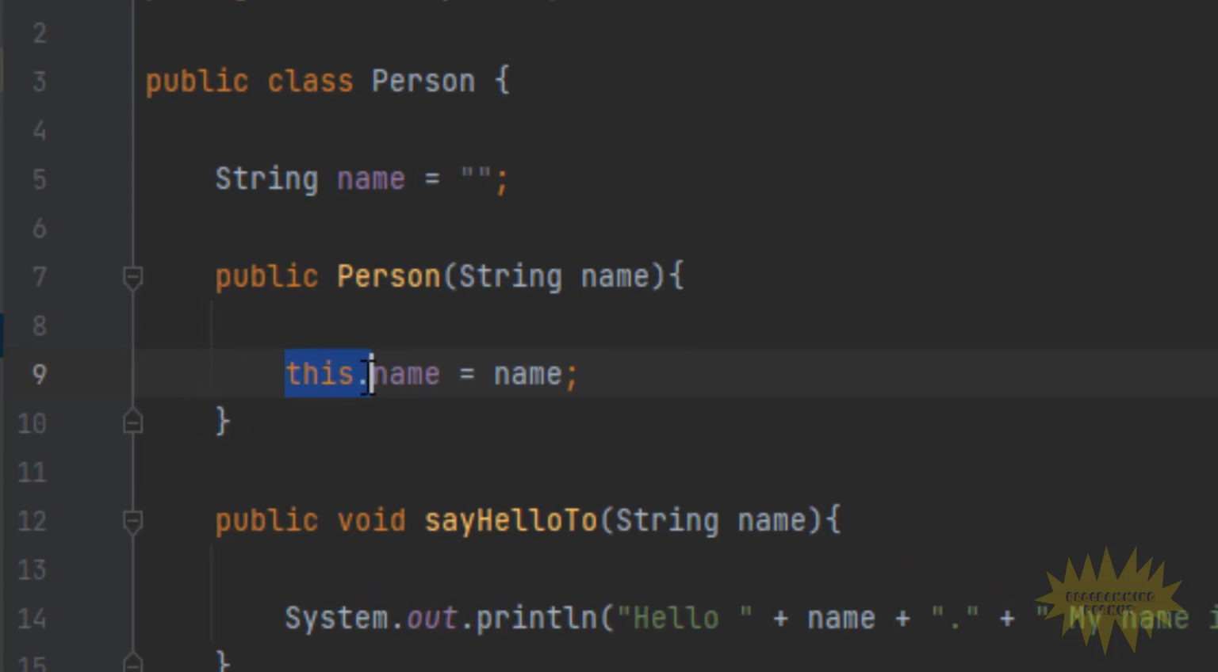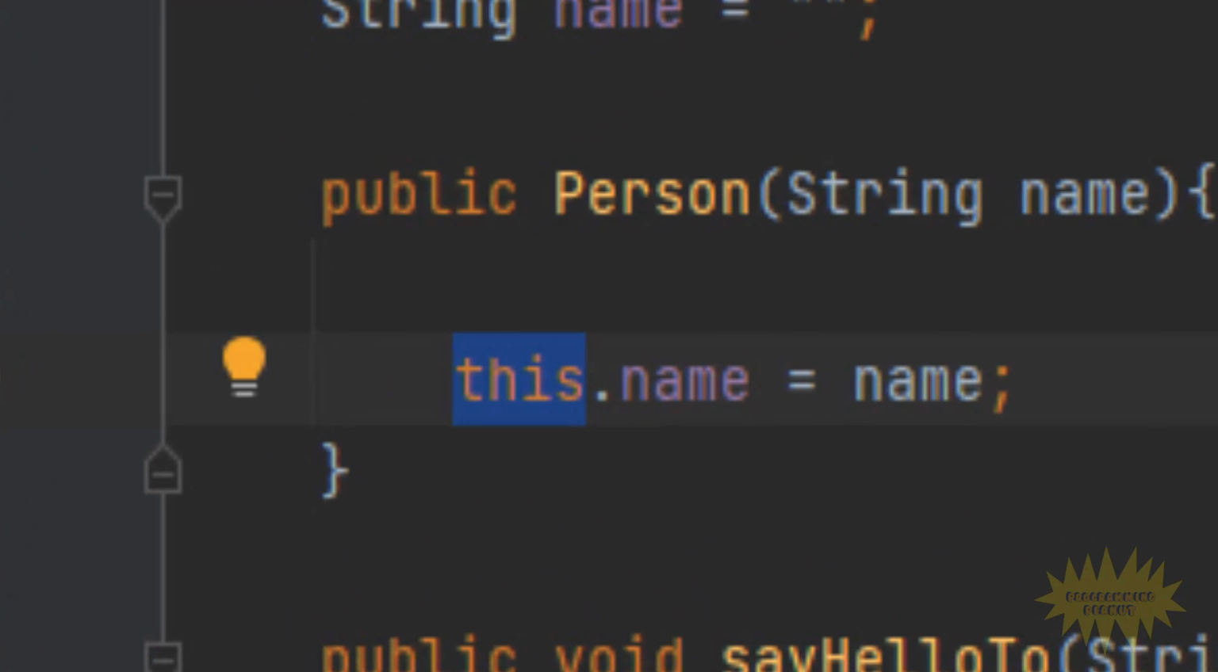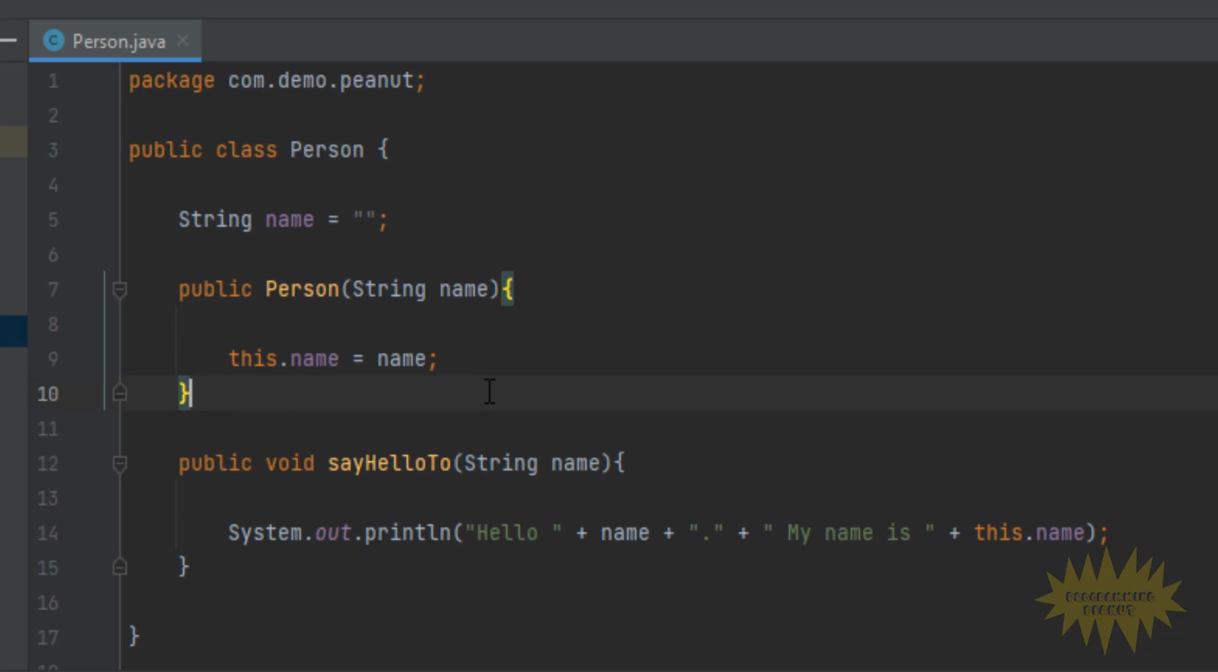So this is what it looks like. THIS, the this keyword in Java, okay? Now, this is used to reference the current object. Now, let me show you what that means with an example.